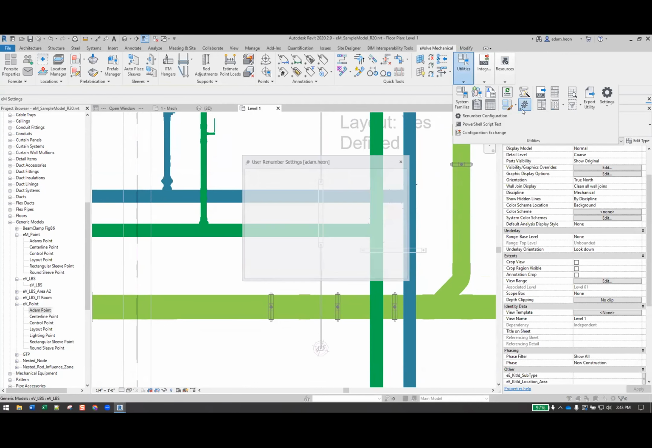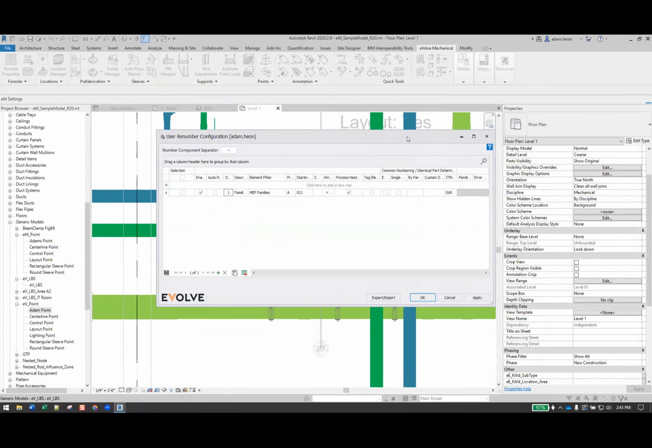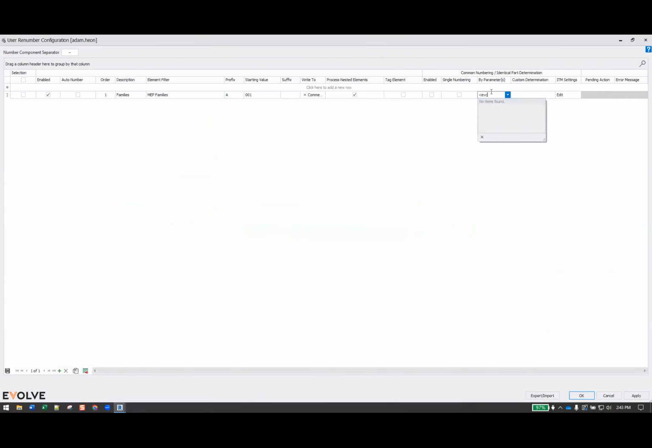you could now use the renumbering command, make a rule here and say use Evolve configuration ID. It's not showing up, but it's there. By setting that parameter, because Evolve sets it in the background, that's going to guarantee that it identifies identical parts. So it's just a use case for using parameters, but you can use any parameter or combination of that. The single numbering option here just prevents you from numbering things twice.